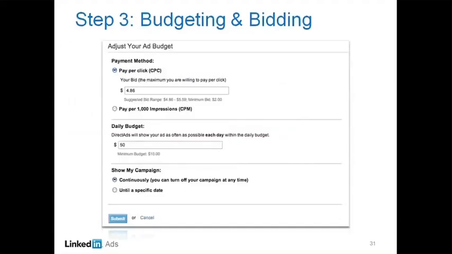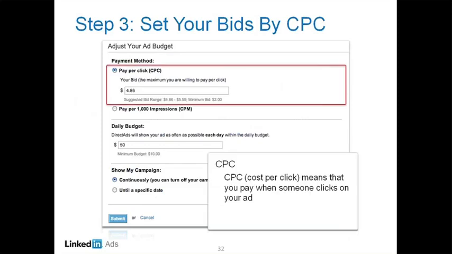In the final step prior to completing campaign setup, you have to establish campaign budgets and bidding. The most important thing to remember when it comes to spending money with LinkedIn ads is that you're always in control. The first thing you want to do is select a payment method. You can either elect to pay per click, so only when a user actually clicks on your ad, or pay per impression. So let's start with CPC, or payment per click.